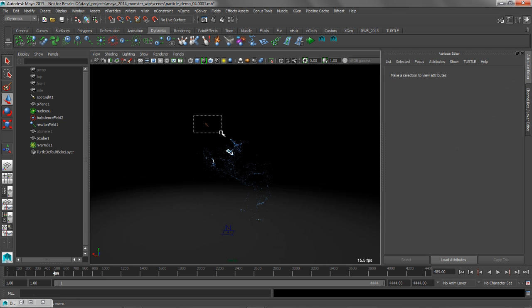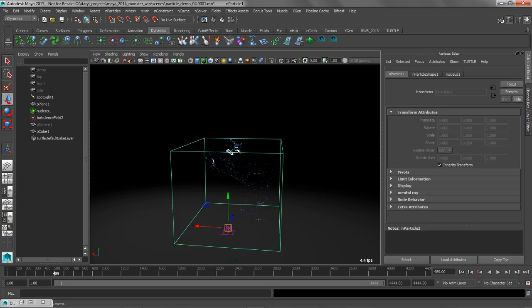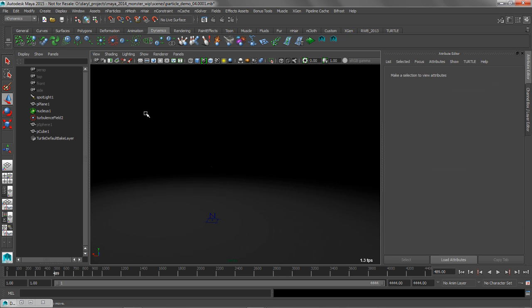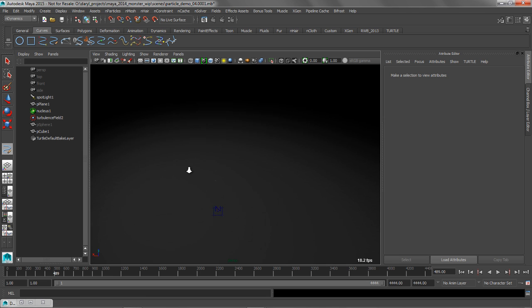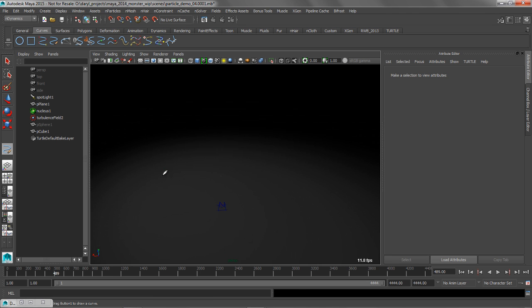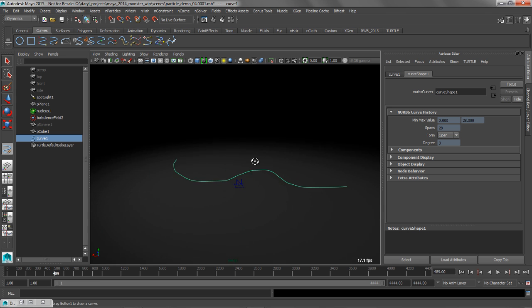Let's go ahead and talk about particle flow. So this is something that's kind of cool that you can do inside of Maya. You can take a curve, and you can just use the sketch curve tool. I like the sketch curve tool. I sketch out a little curve on that guy.